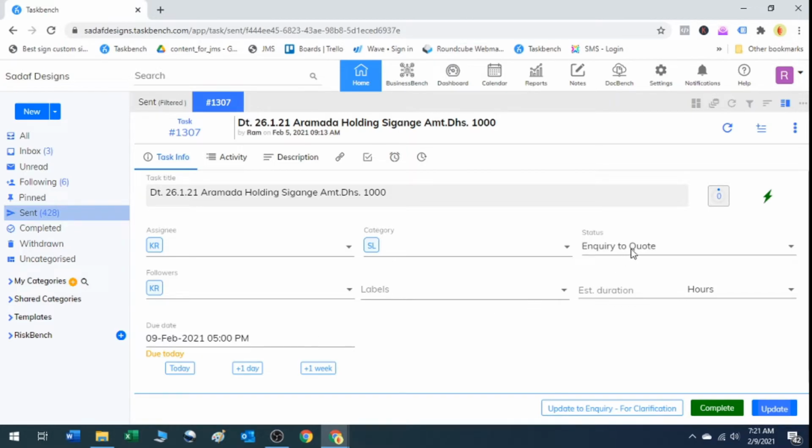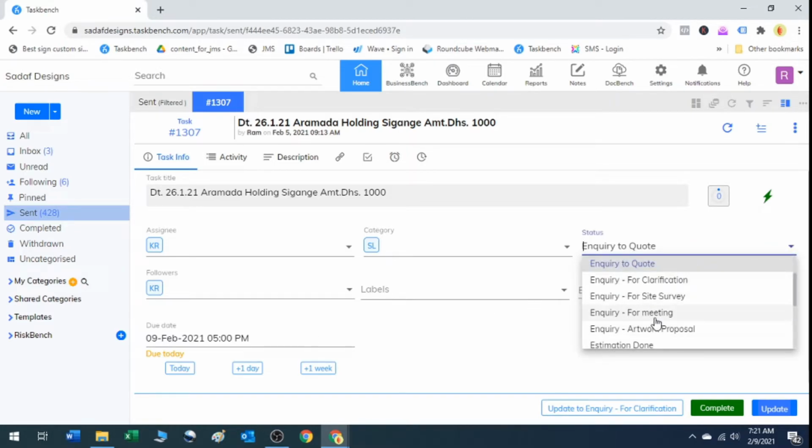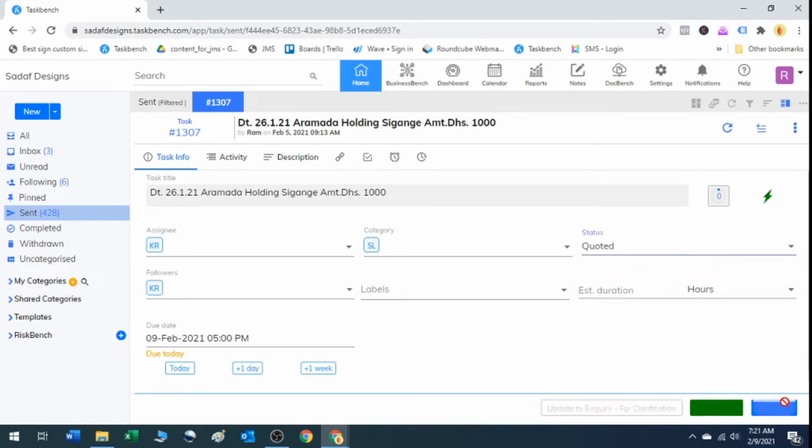Date is 9th. Inquiry to quote. This is already quoted. So this is not been changed. That's the reason. Okay.